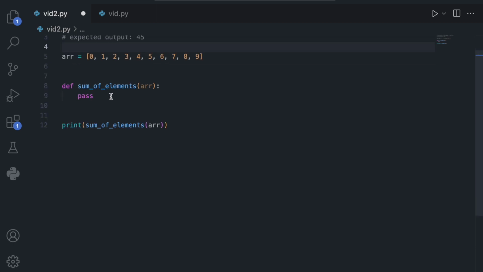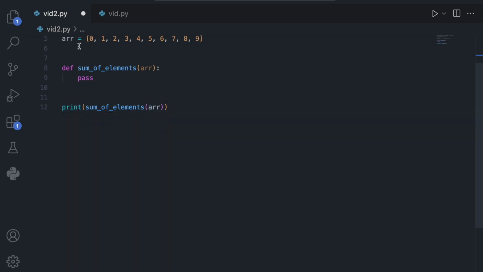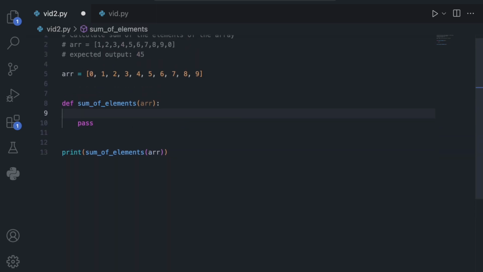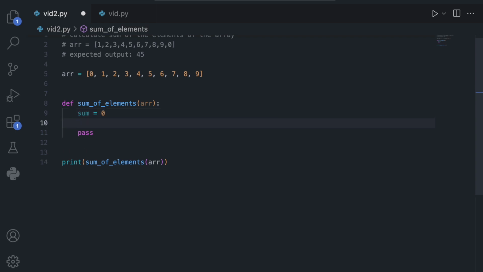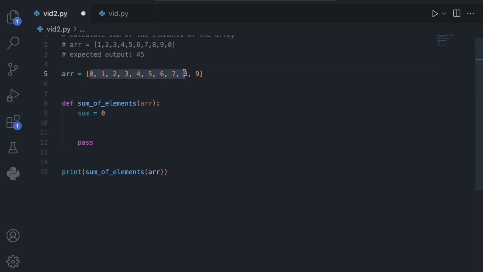I have already defined a function sum of elements and it is taking an argument array. I have passed the array inside the function. First we will require a variable which will hold the sum of all the elements. We will name it sum. We have to initialize this variable, so I am going to initialize it with 0. Now we have to loop through all the elements of the array, so for that we are going to use a for loop.